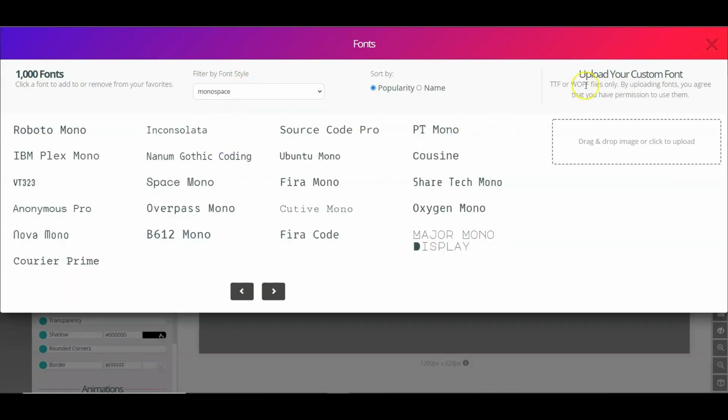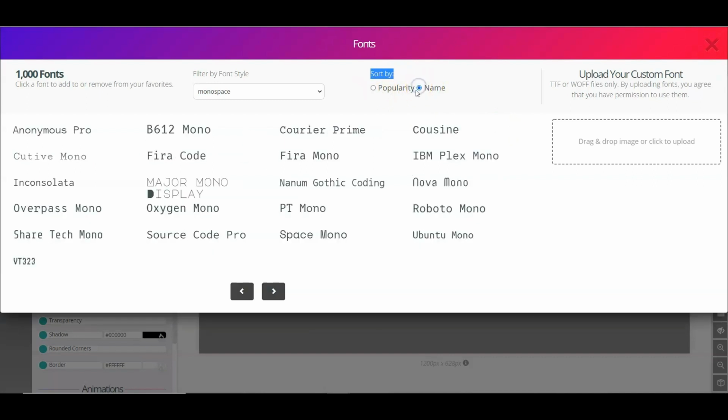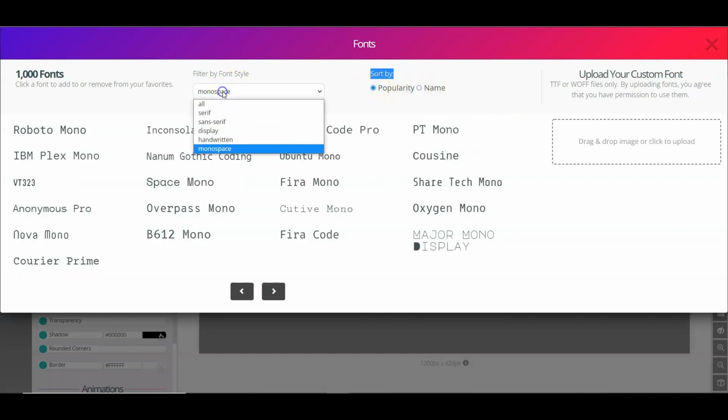And also in here, on the right-hand side, you can upload your own custom font. So if you purchased a font that you're using on your graphics or your book covers, you can just upload it here on the right-hand side with drag and drop or click to upload. You can also switch your sort type up here from popularity to name if you want to.